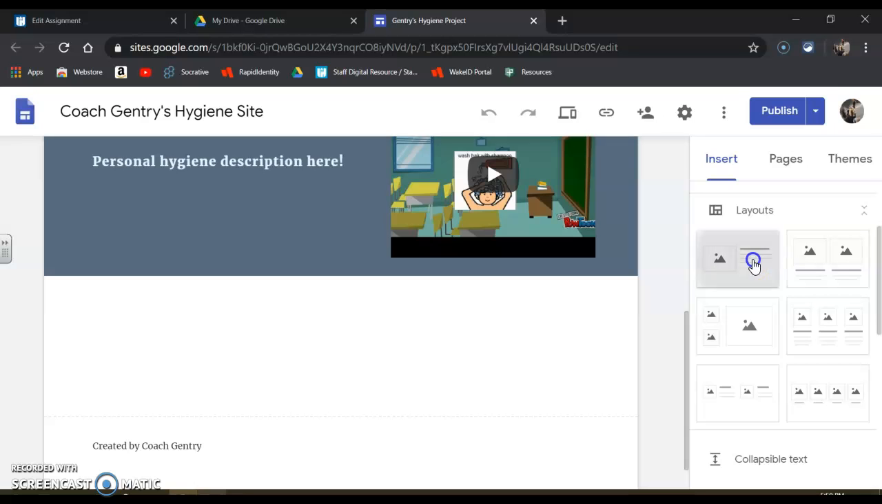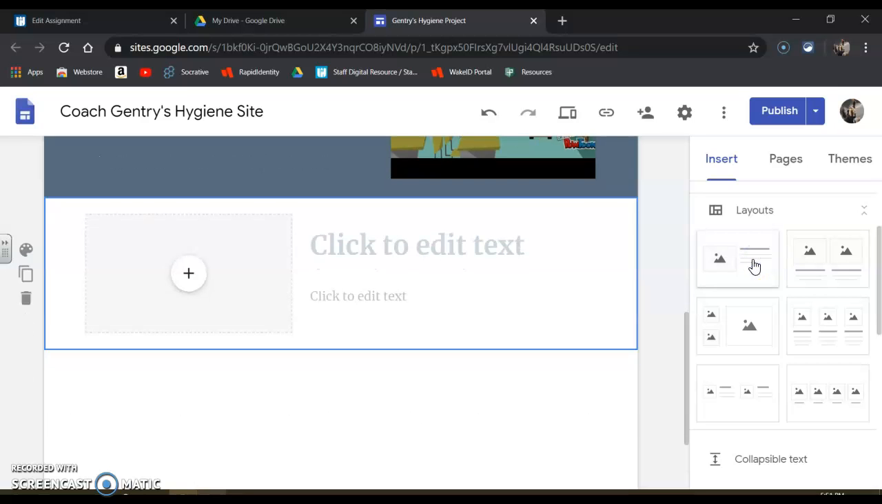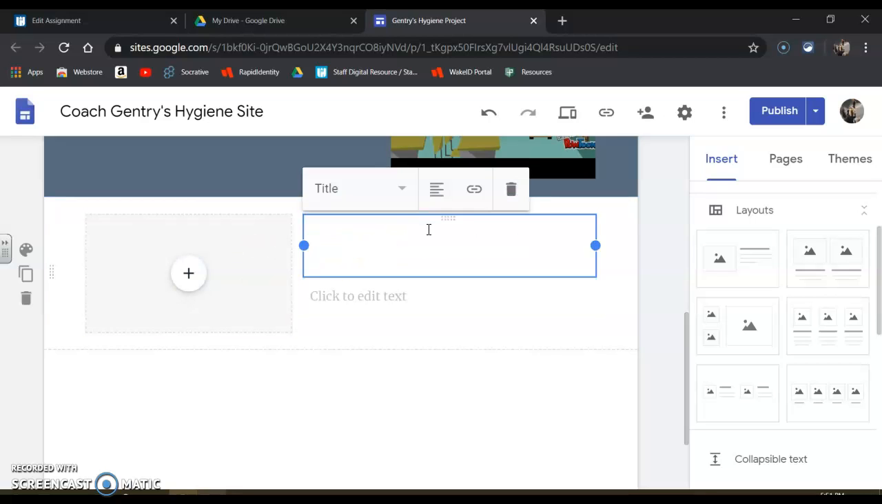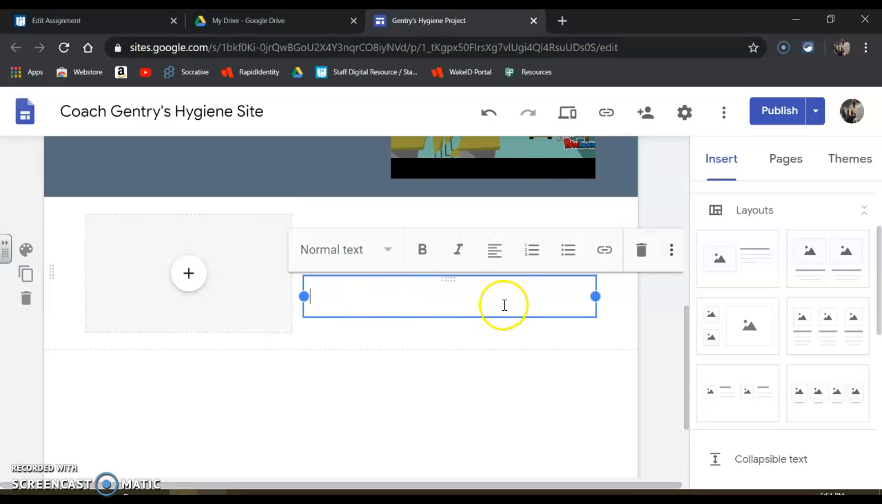So if you see, if I click this one right here on the left, it's now going to insert that layout into my page. So I've got a place where I can put an image or a video. I've got a place to type text, like headers. This would be a header. And then I could enter some more text in the text box below.